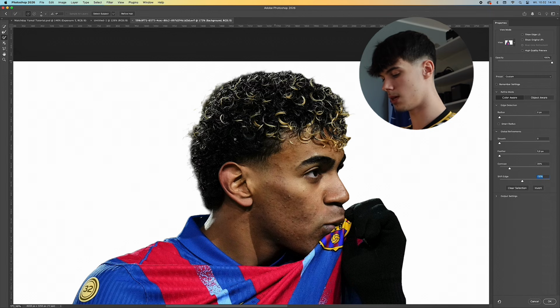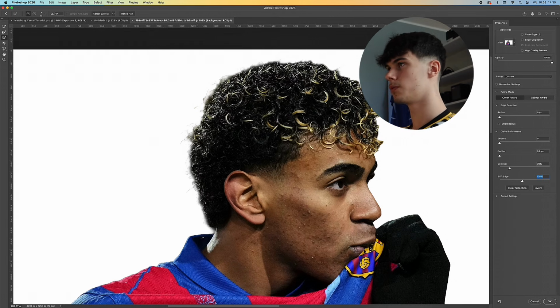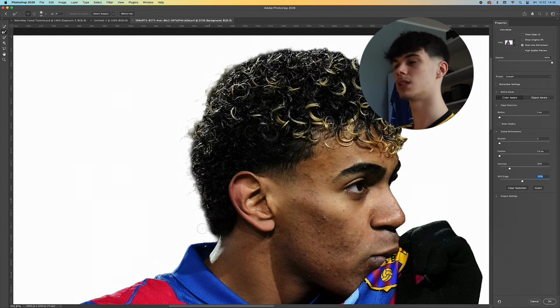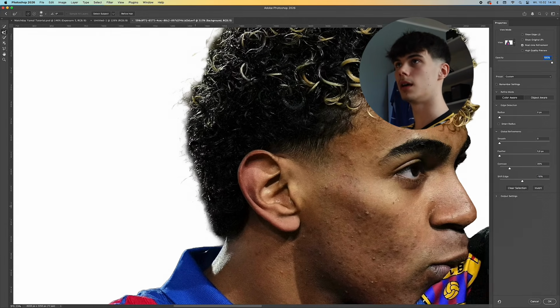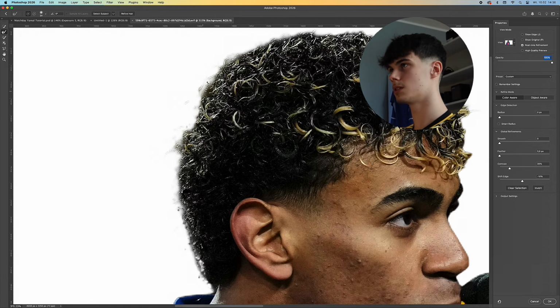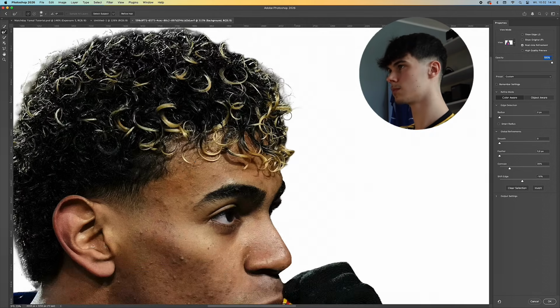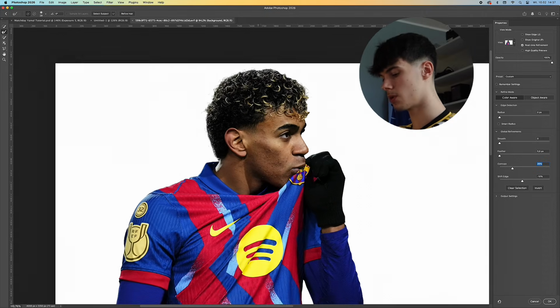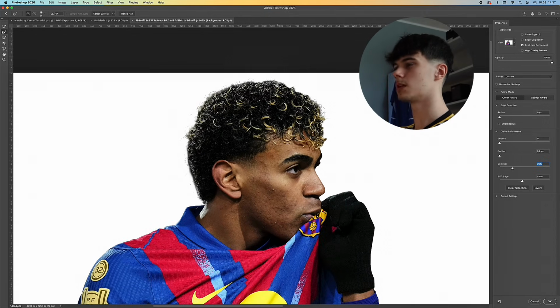Okay, now that this is done, we're going to move to the hair. As you can see, it's not the best selection right here. Now click R, and it's going to open the Refine Brush tool, and you can go around Lamine's hair just in some places. Okay, now it's looking better, but it's not perfect. But for this tutorial I won't be getting into much detail.